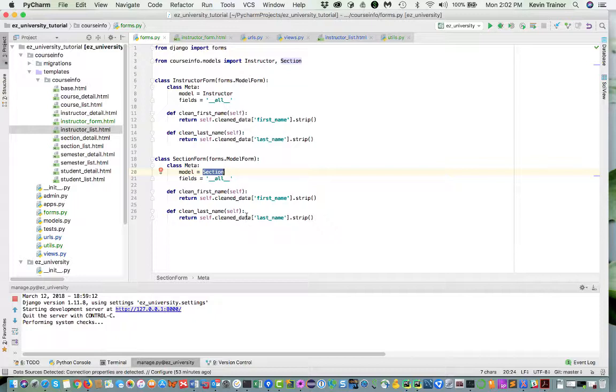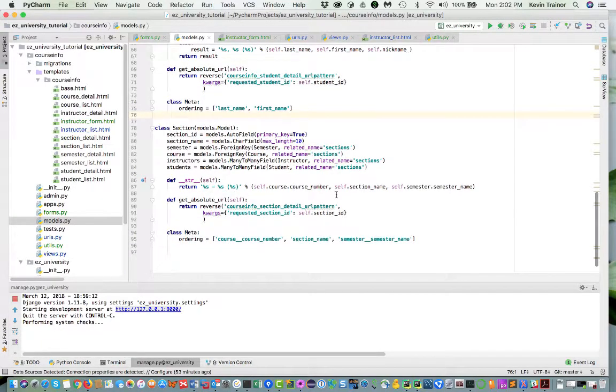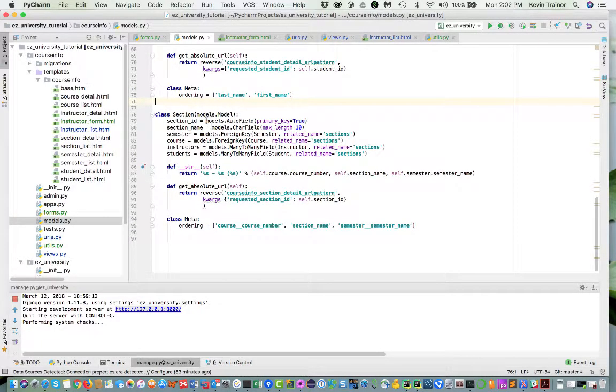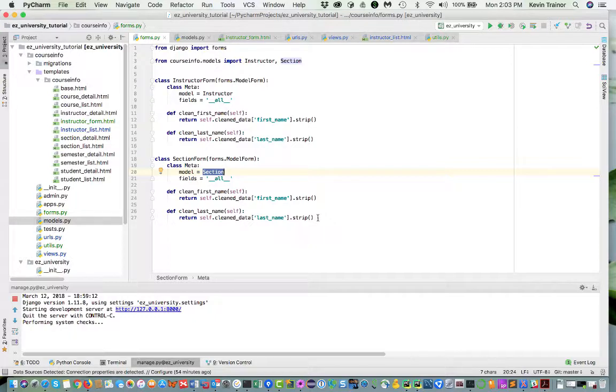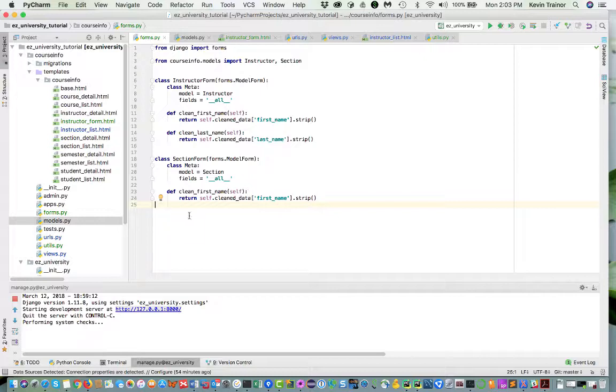So we have a section name. Now, how do we know that? Well, let's just go and find models. And in models, I think the last one we did is section name. So we have the section ID. That's going to be generated because it's an auto field. We have the section name. And then we have a bunch of foreign key-ish things. So the only thing we have to worry about is the section name. So let's go back up. So we're only going to need one of these cleans. And it's not going to be first name. It's going to be section name.